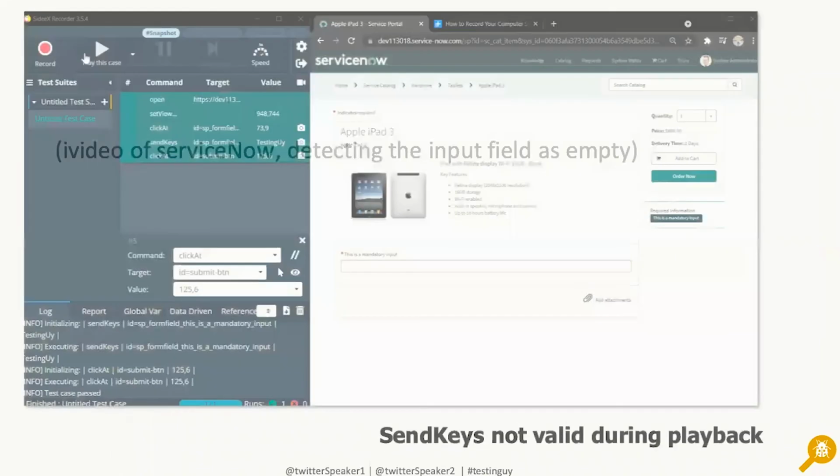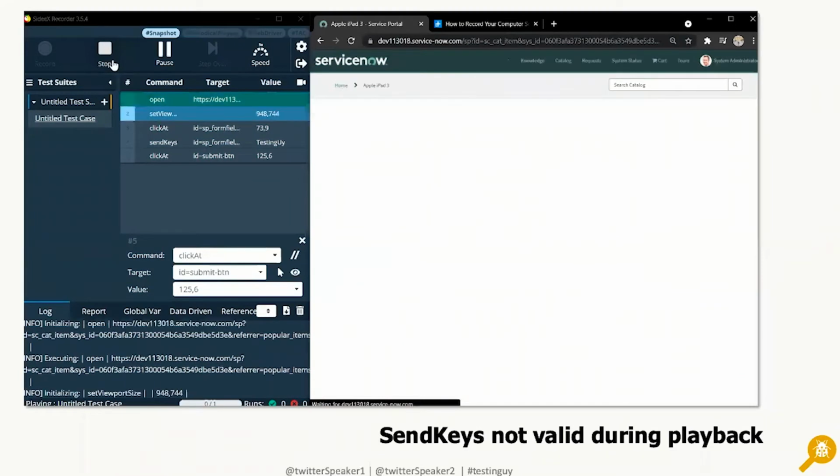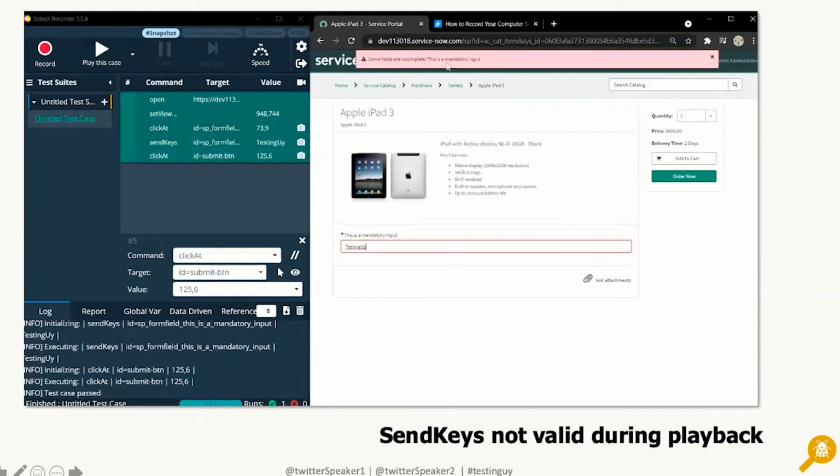But we have found that in some cases, like in this website called ServiceNow, where you can see that I used the SendKeys command to fill in the form, when I click on submit, the form detects this field as empty. Like it ignores my SendKeys input. So after many observations, we found out that in some cases, like in this website, the SendKeys command needs to be followed by a blur command that lets the element get out of focus.